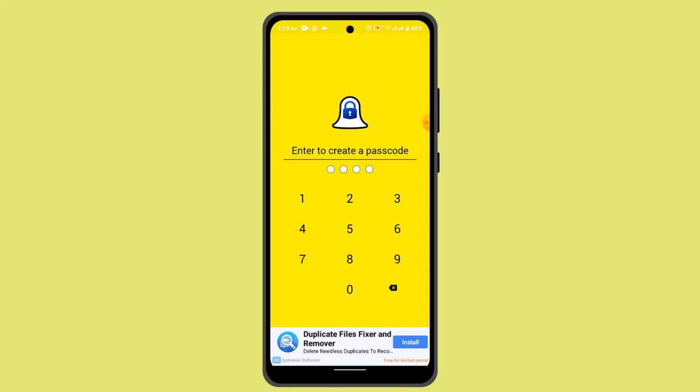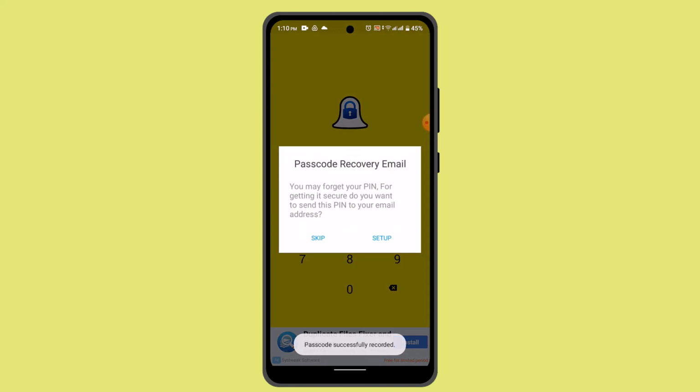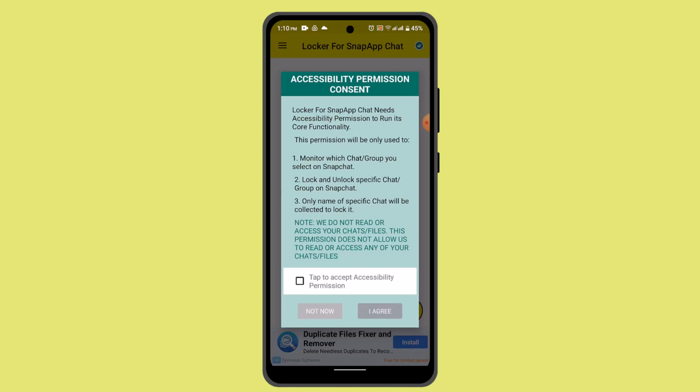Now you have to create a password, so I'm going to go ahead and select that, and for the confirmation you need to type it in again. You can also set a recovery email, but you can skip this part. Allow all of these permissions. Accordingly, you have to provide a username and a password of your Snapchat, and you've successfully enabled lock on your Snapchat. So that's basically how you can get a password on your Snapchat.